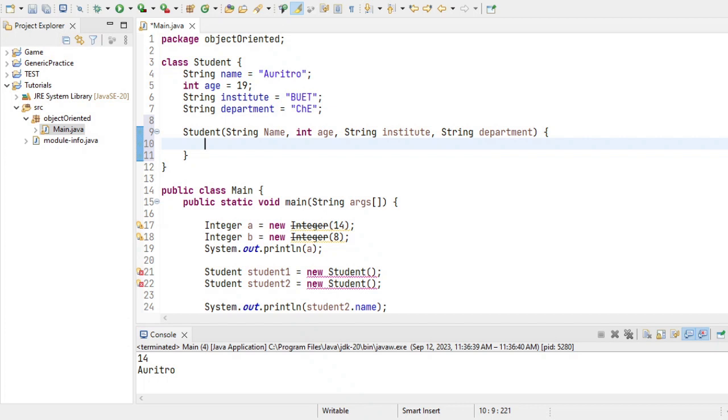So now what we can do is we can say this dot name is equal to name. And what does this mean? This basically means the class itself, right? The class itself, not an object, but the class itself. This means the class Student. This dot name means the variable name of class Student, right?